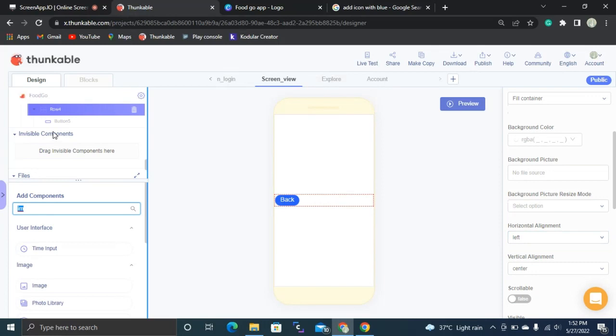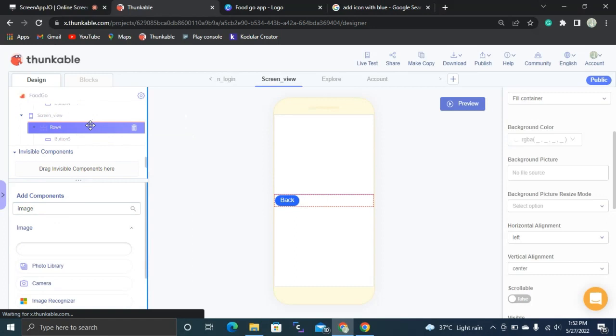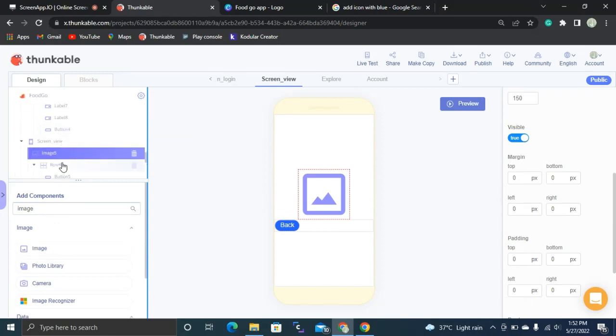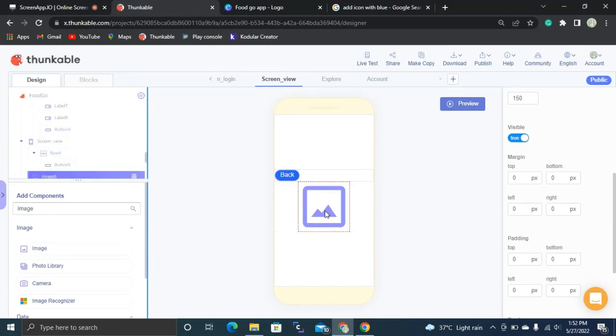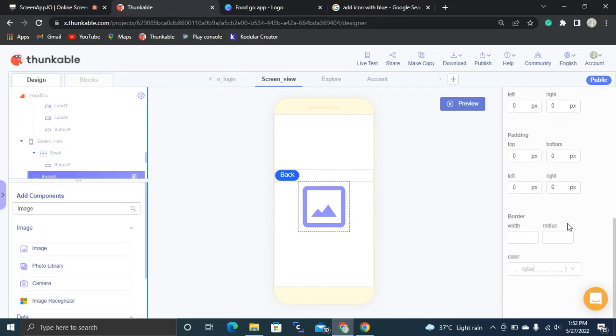Then next, here we are going to drag and drop one image for displaying our food's image. So for example, we took tea, right? If the user clicks the tea, we are going to display the tea in this image 1. I'm going to set the radius of this image to 50 pixels.